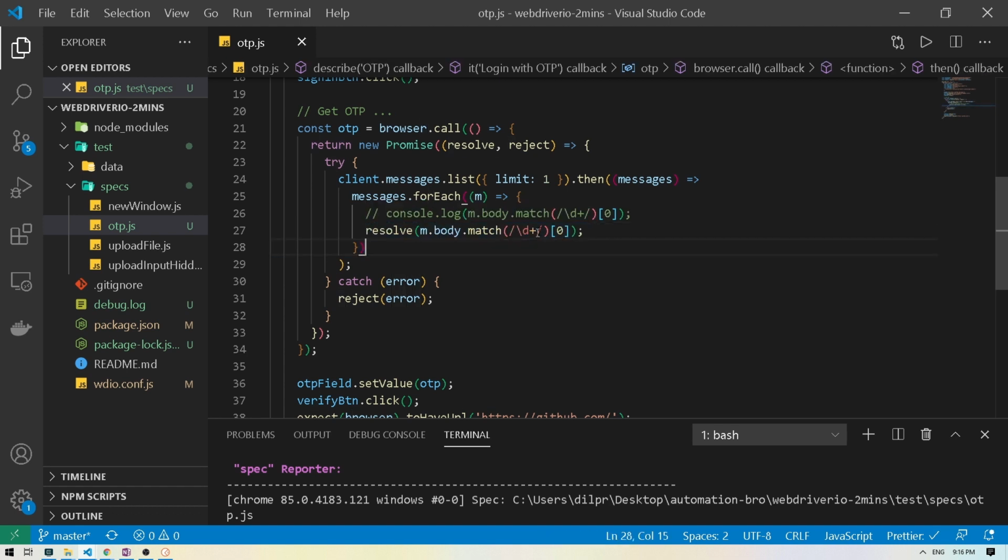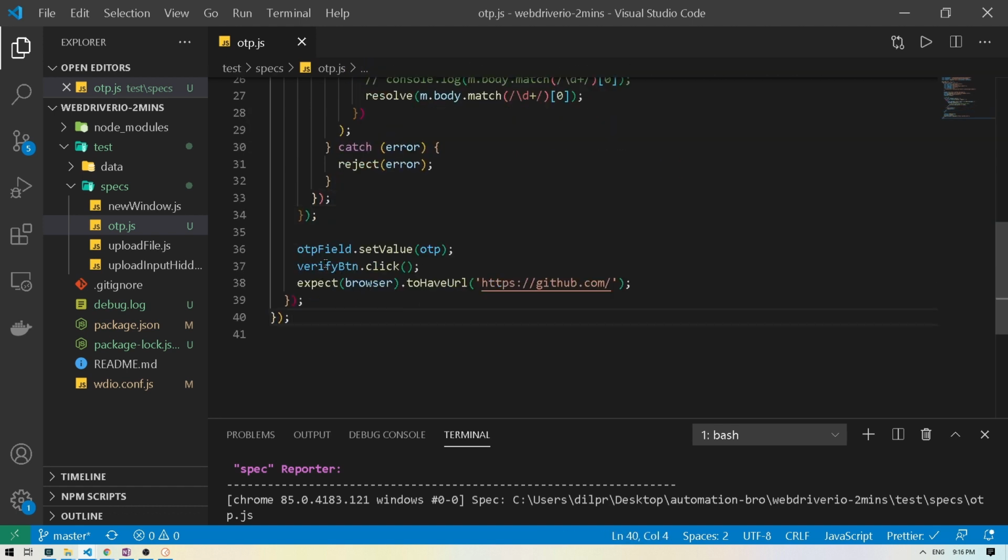We are using regex to get that number out. So using this, which is just a digit, we are getting this out. We are taking the first number instead of getting both the numbers out. And we also added a try catch, so if something fails, it will throw an error over here. After we get our OTP back, we are setting that value here and then clicking on the verify button and then doing our verification, or our assertion, over here.